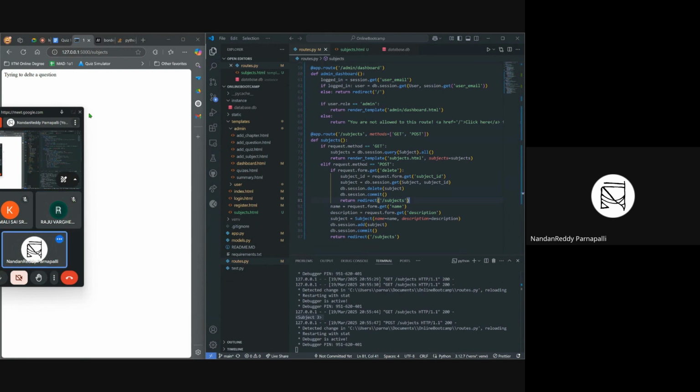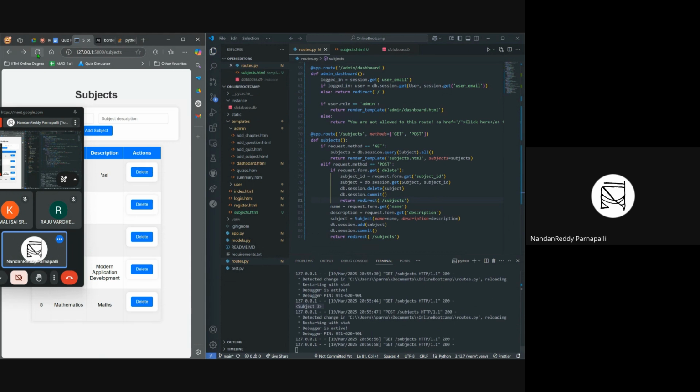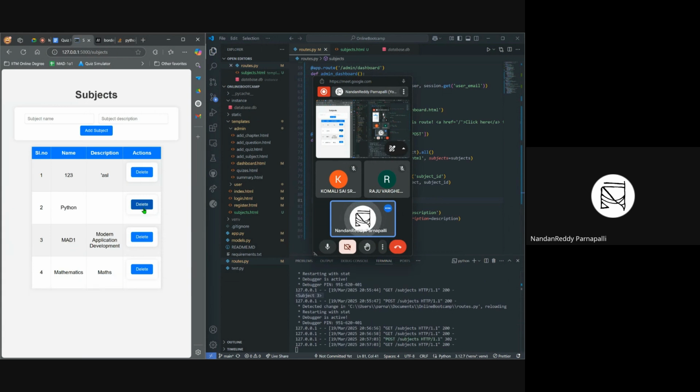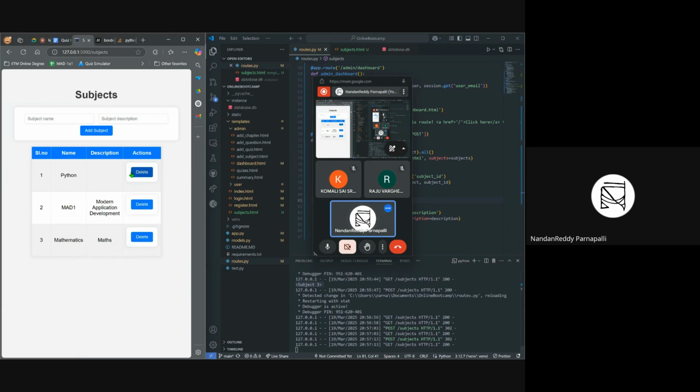Yeah, thank you. So I think everything is working fine, I guess. Now let's try this one. Let's try to delete the second one. Yeah, got deleted. Now you can see, though the second one is deleted, we can still see 1 2 3 4 only. If I try to delete first one, see Python 1, MAD 1, mathematics. So are you guys trying to understand what I just did now?